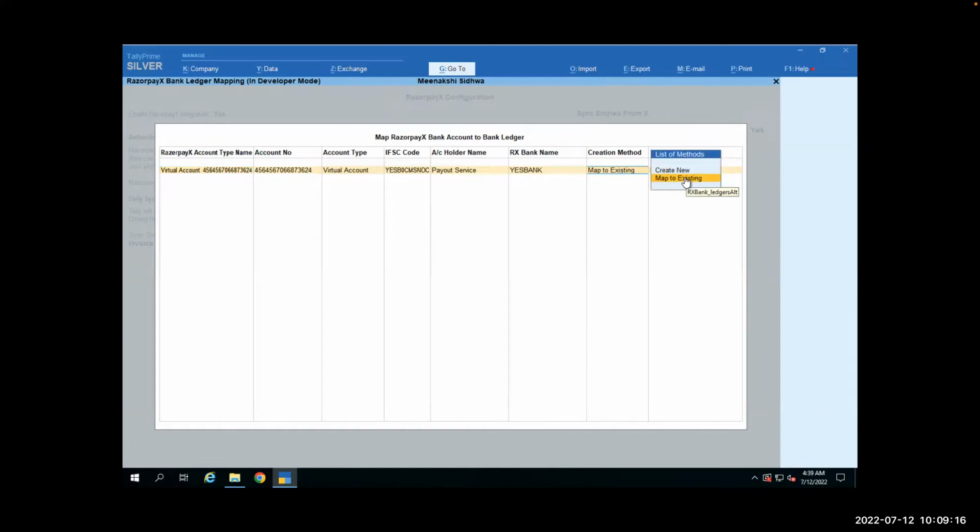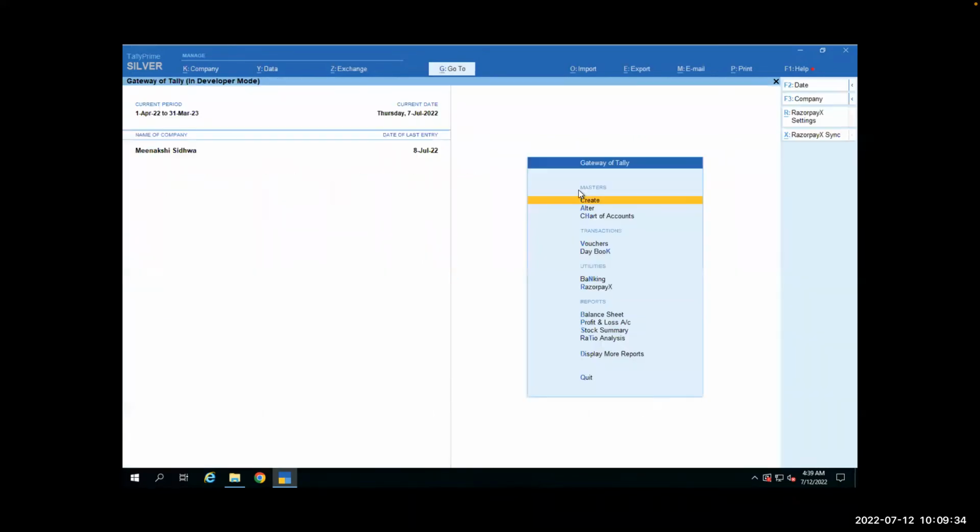For example, if for your virtual account, you have an existing ledger like I do, this RazorpayX ledger, you simply need to map it to that, or you can create a new one. Very important, the ledger that you select for this particular account is where all the transaction details will flow to. Simply press enter. And now it is set.